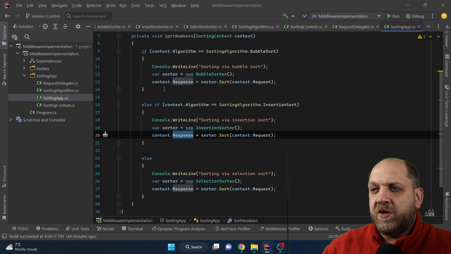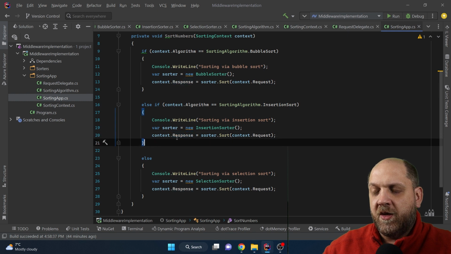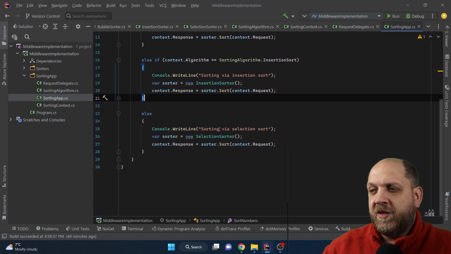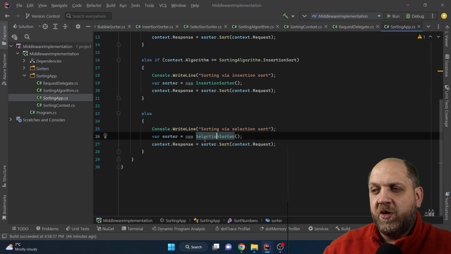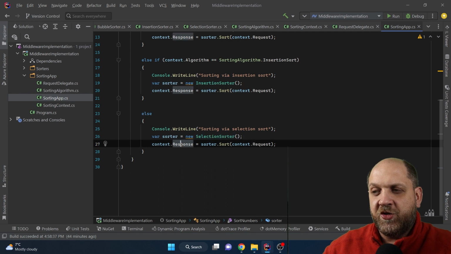And if this case or this case was not true, then obviously the default that we want to do is we'll do a selection sort. And once again, it's exactly the same thing. We just instantiate the selection sorter and we do the sort with this selection sorter, and we set the sorted list of integers to the response of the context. So that's the core functionality. That's the very, very basic functionality of our sorting app.